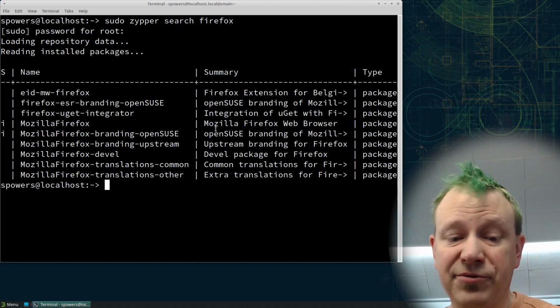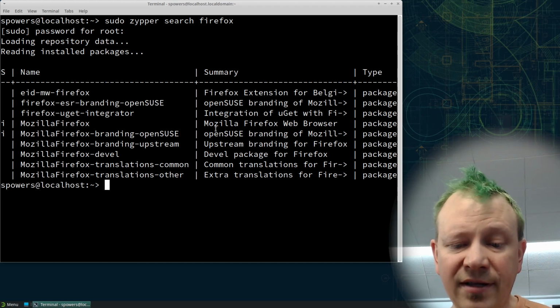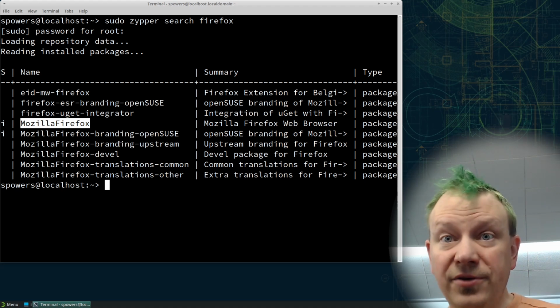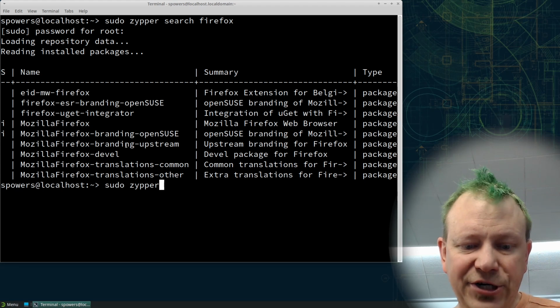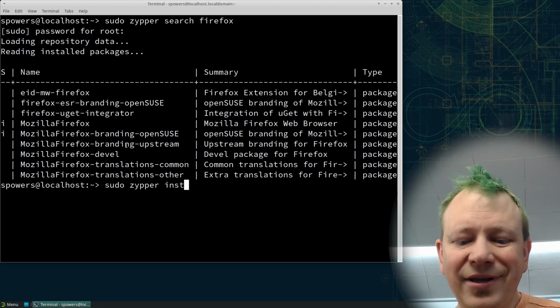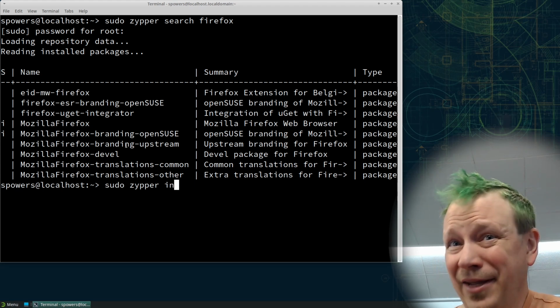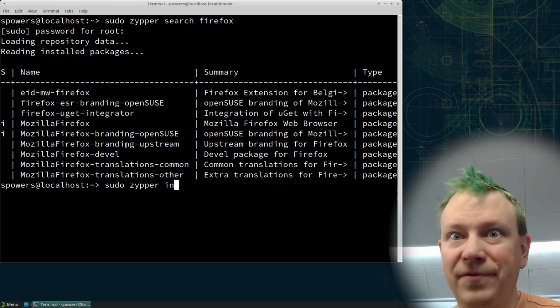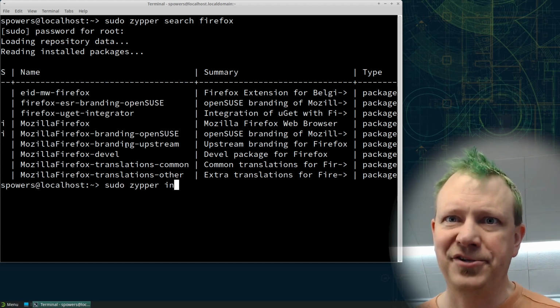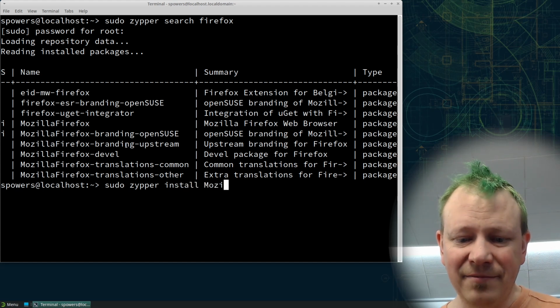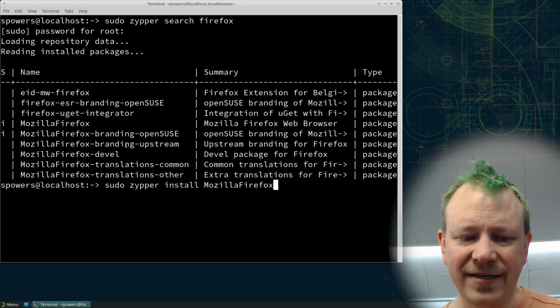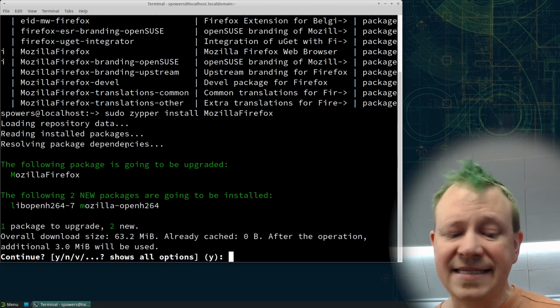And it looked in its repositories, and these are the things that it found. So we could install, for example, Mozilla Firefox. We can install using zypper, and it's going, let's do it. Sudo zypper install. They're real big on shortcuts, but it's confusing enough having multiple ways to install packages on multiple distros, so I'm just going to type the whole thing. Install Mozilla Firefox. Now it did the exact same thing.